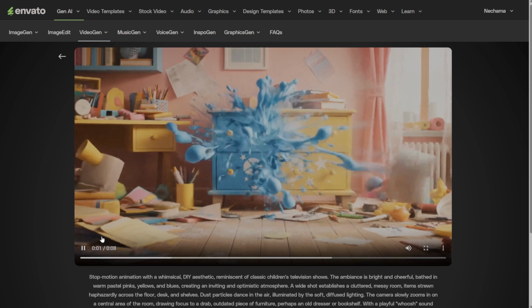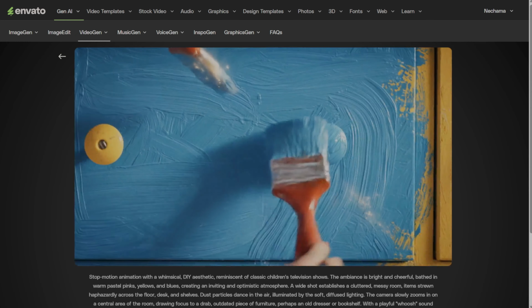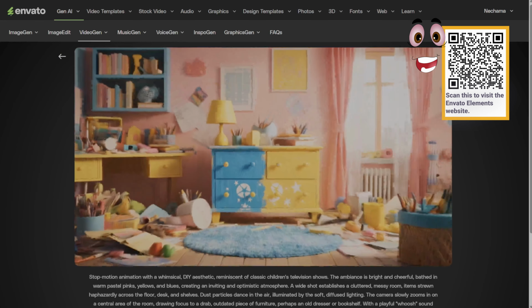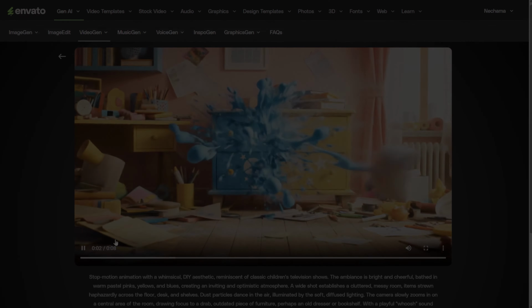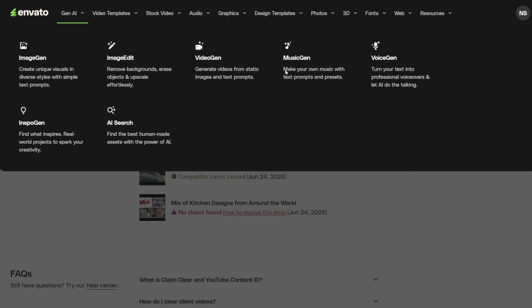So it will look consistent that way. The videos are very short, just a few seconds. So if you're planning to create a long video with it, you'll use up your monthly credits from Envato pretty fast.